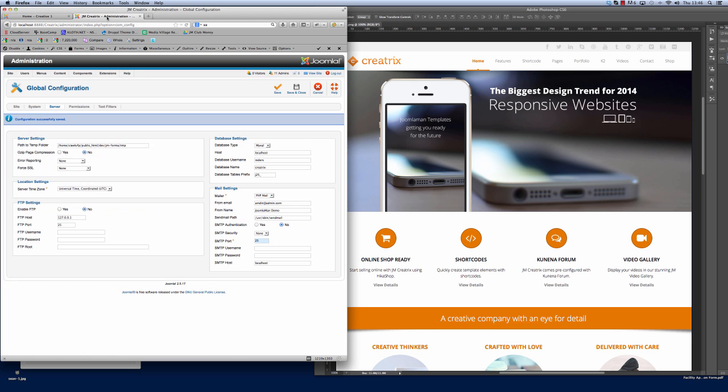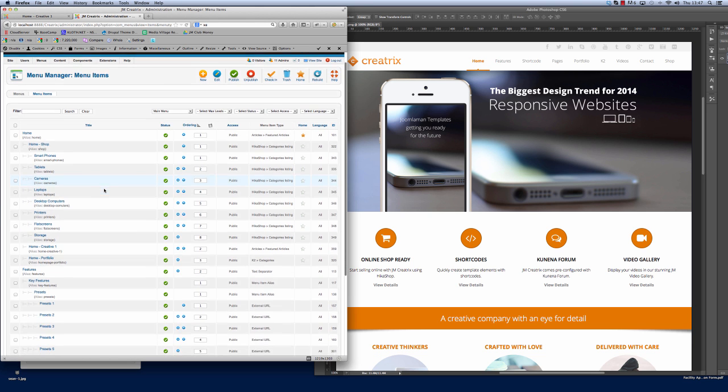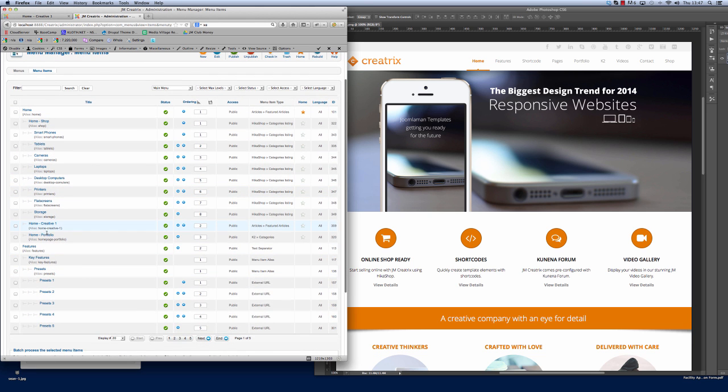So if we go into the back end of the website and we start from the beginning, I want to go to the menus and main menu manager. So get in there and you see we've got our menu structure here. So we've got Home Creative 1 there. Now I'm going to click into Home Creative 1.